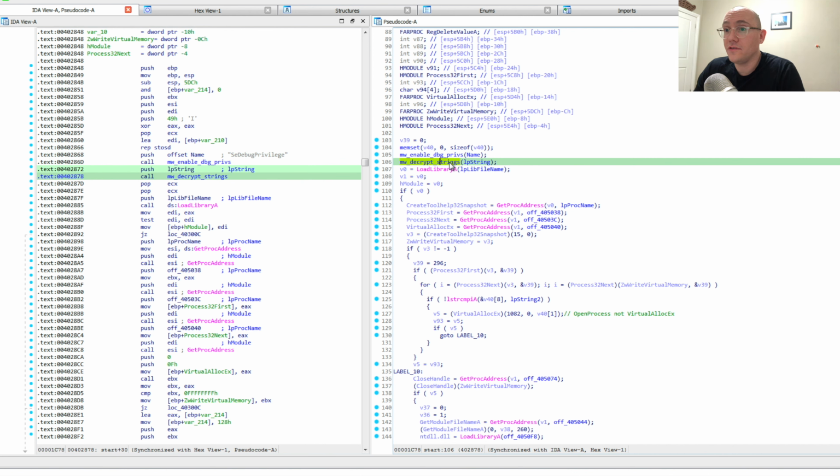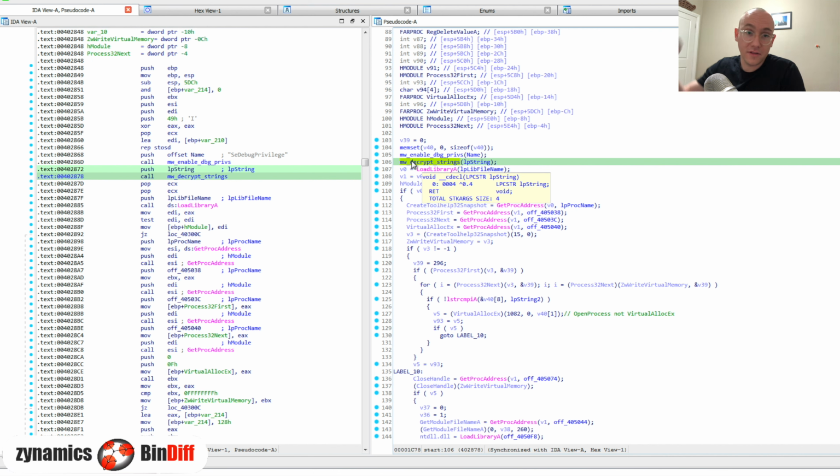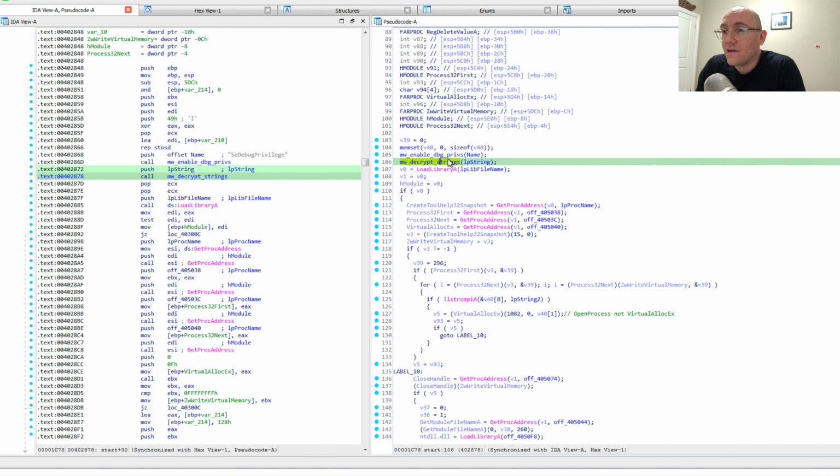This function was used to decrypt the strings. You'll notice that I'm using an MW underscore malware prefix on all of my labels. If you haven't watched our video on BinDiff, go and check that out. I'll link that again in the description below. That's why I'm using the MW, so that I can easily map this to future IDBs if I want to, using that trick that we show you there. So here we go. Let's start analyzing this.